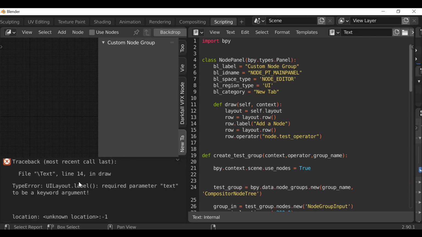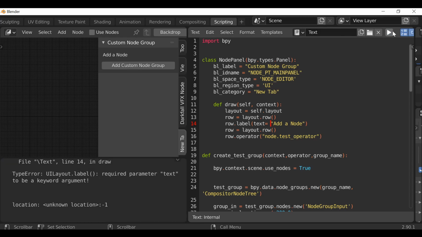Straight away, it's drawing our attention to line 14, and it's telling us that we need to use the keyword argument. So let's go to line 14, which is here, and we can see that there is no keyword argument here. So we just need to add text, and then add an equal sign. So text equals, and then whatever text you want. Now if we hit run script, we can see it's been updated and this button now shows.